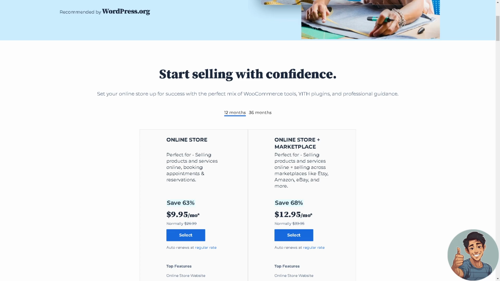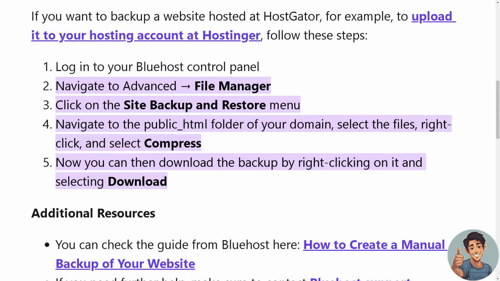Now, how do we do that here in Bluehost? Simply, what we need to do is log in to your Bluehost control panel. You need to navigate to Advanced, File Manager, and click on the Site Backup and Restore menu. Now, just navigate to the public_html folder of your domain, select the files, then right-click and select Compress. Of course, you can then download the backup by right-clicking on it and selecting Download, alright?